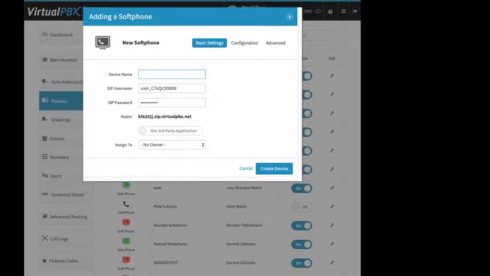So you give it a name. You're going to want to copy and paste the SIP username. And then if you click on the SIP password box, it'll show the SIP password. You're going to want to copy and paste that. And then you want to copy and paste account realm. Assign this to a user, click create device. There's three pieces of information: the SIP username, password, and the realm. You're going to need those to program or provision that software application or that other VoIP phone.